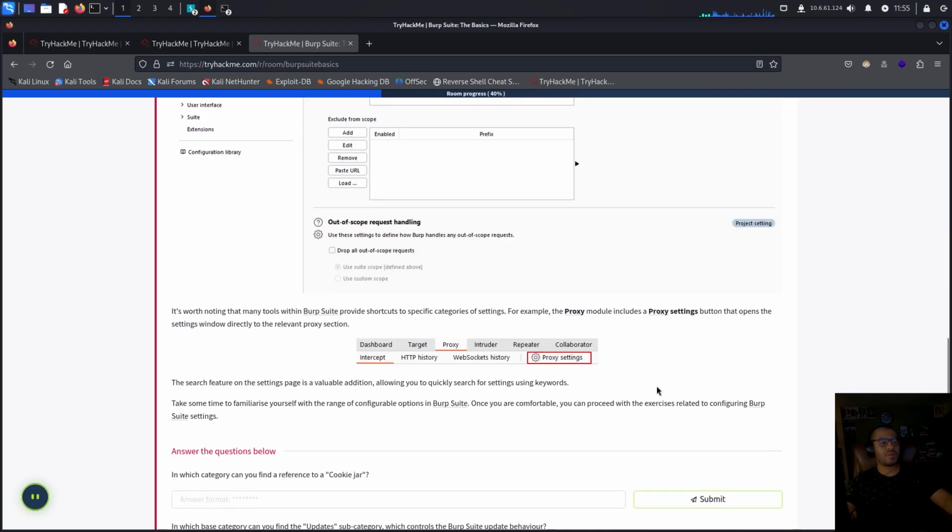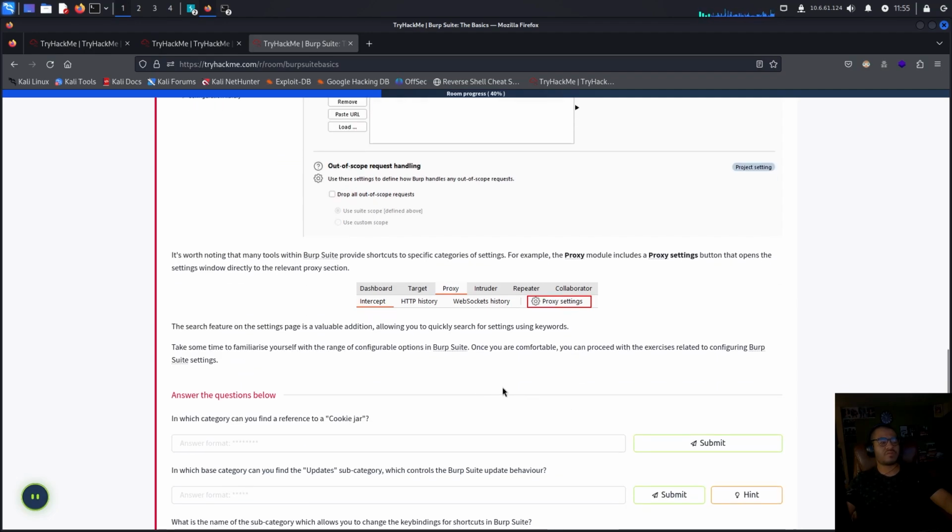It's worth noting that many tools within Burp Suite provide shortcuts to specific categories of settings. For example, the proxy module includes proxy settings buttons that open the settings window directly to the relevant proxy section. The search feature on the settings page is a valuable addition, allowing you to quickly search for settings using keywords. Take some time to familiarize yourself with the range of configurable options in Burp Suite. Once you are comfortable, you can proceed with the exercises related to configuring Burp Suite settings.